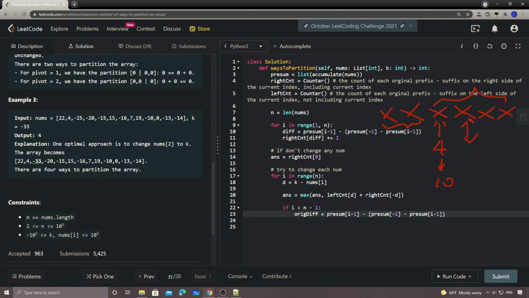Basically, we need to use this one to move it from the right side to the left side. But like I said, since we're processing the difference including this one, that's the difference on the next index, which is I plus 1. That's why we have to change this one from I minus 1 to I, right? And then we have the left count of the original difference increased by 1, and the right count of the original difference decreased by 1. And then in the end, we return the answer.